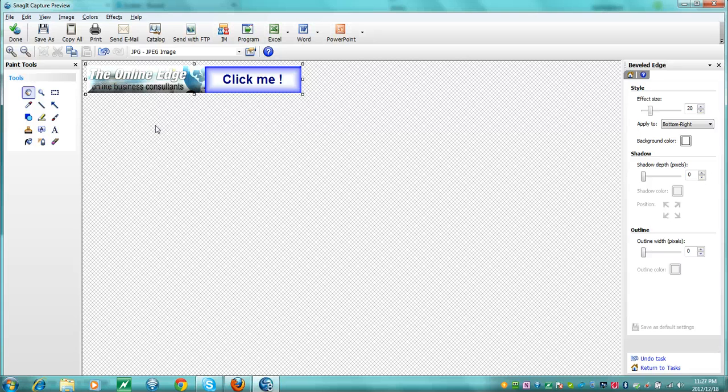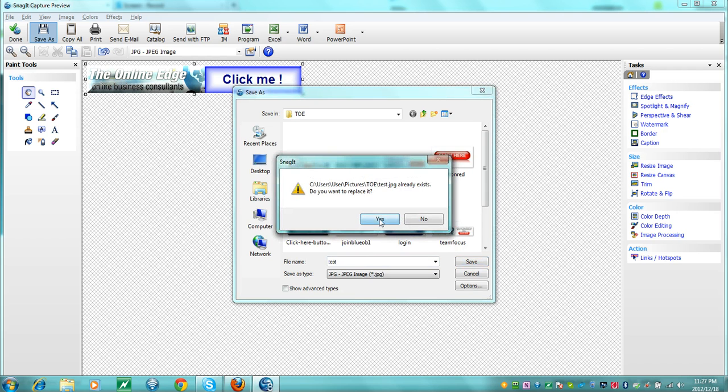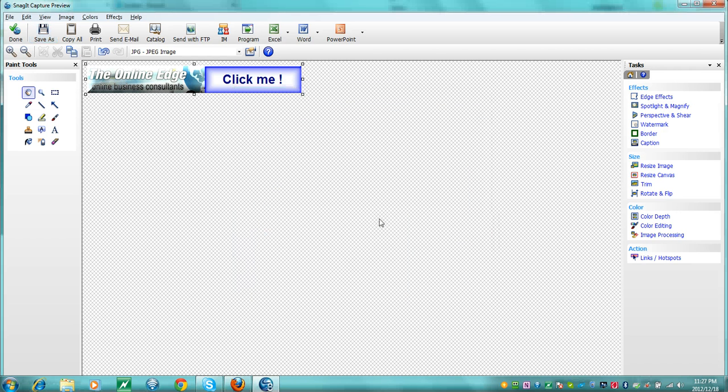And once you are done with what you want to do, all you do is you click on save as, select where you want to save it to, give it a name, test, and I prefer to save my images as a JPEG file, and then you click on save, and I'm done. Right, that ought to give you the basic usages.